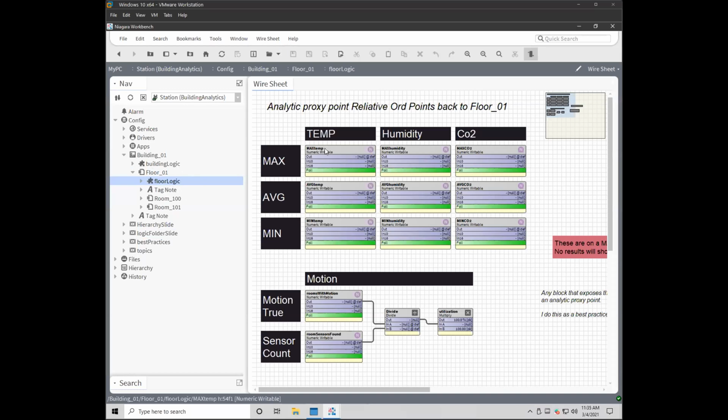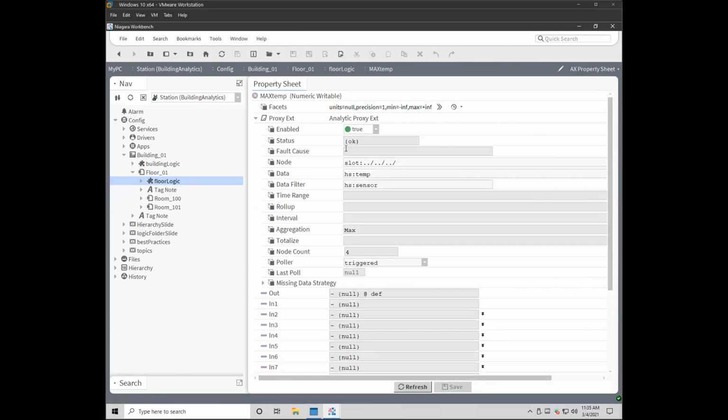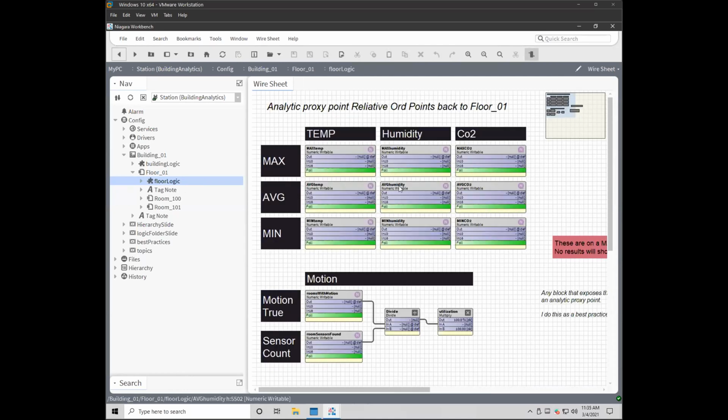The other best practice is I use these proxy points, these analytic proxy points, over and over, and they don't count against you, and they are in the analytic palette. So this is a way I can get an answer for an analytic directly onto a wire sheet so that I can take advantage of it, right? So this is very important.